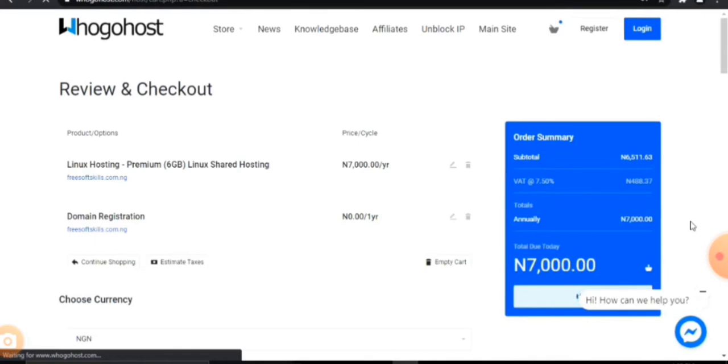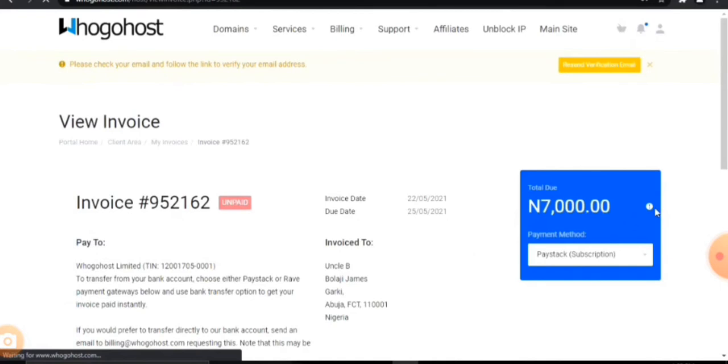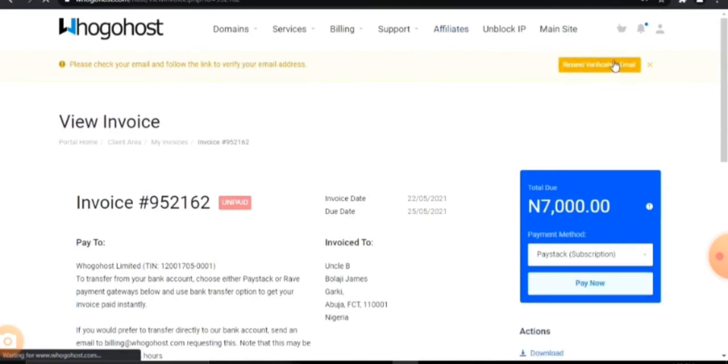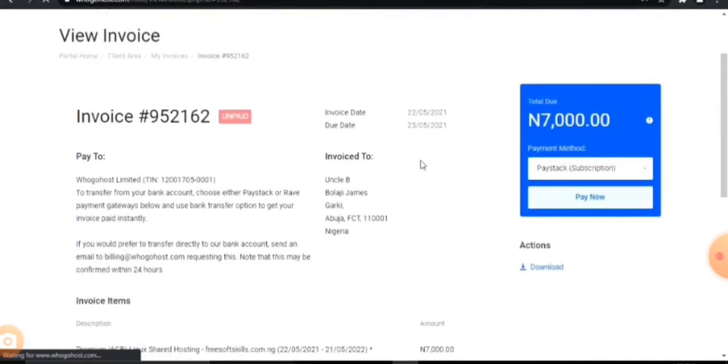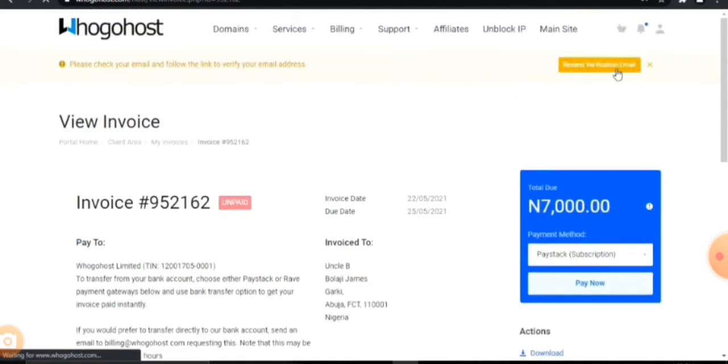Basically, it's not difficult. Once you are through with this and it loads up, the next thing is it says please check your email and follow the link to verify your email. Please make sure you go over to your email and verify it. Click on verify email. Once you've done that, then you come back here. It says your invoice is unpaid, 7,000 naira. After verifying, just come to this place and click pay now. Make sure you verify before you pay, please.